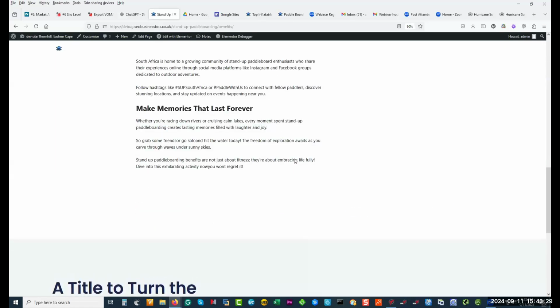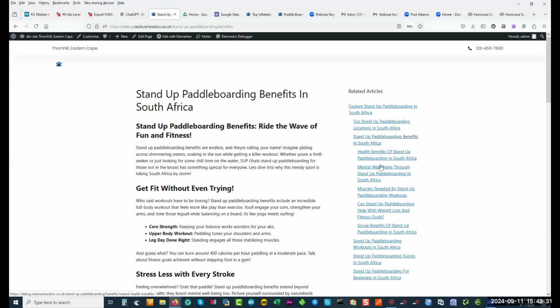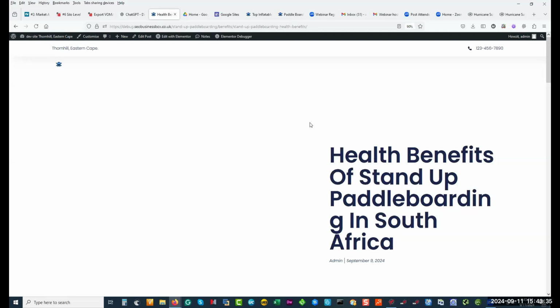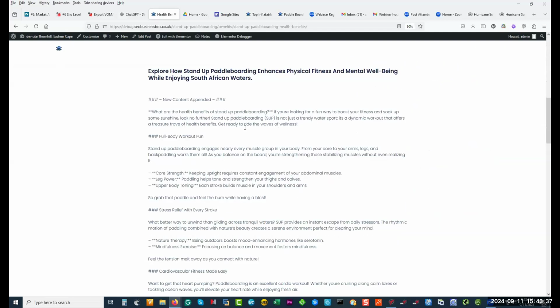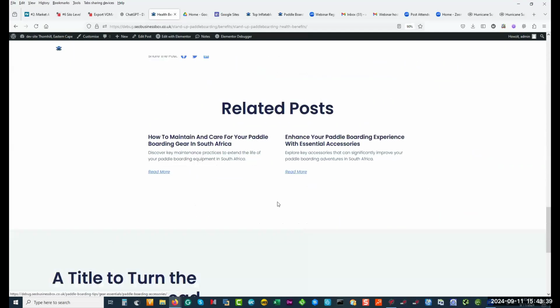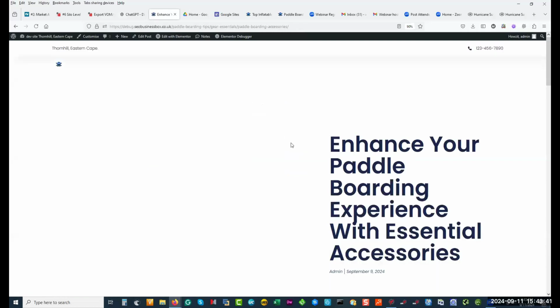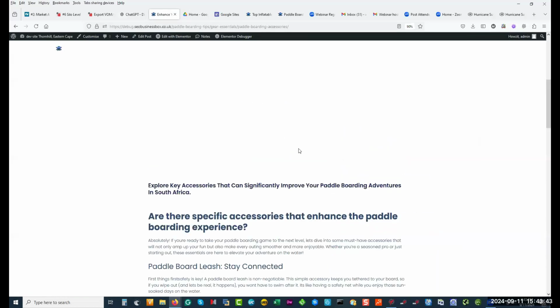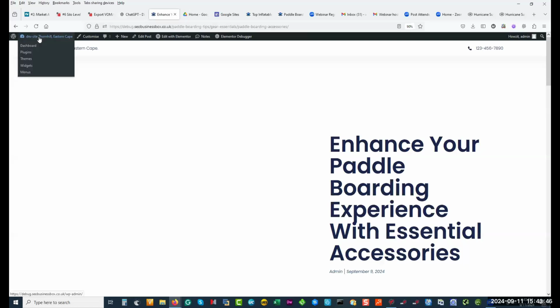Now, obviously, this is a rough site. We've done the formatting, but here we can see stand-up paddleboarding, and there we can see all the posts. Click on the post. Health benefits. There's the post. We just have to add our images. Everything's interconnected.